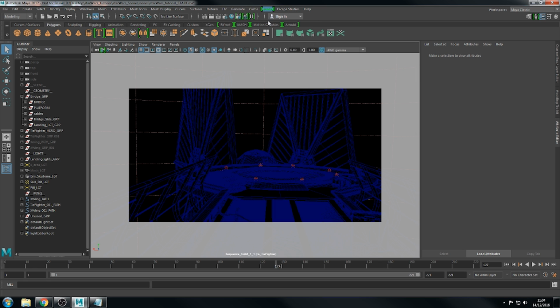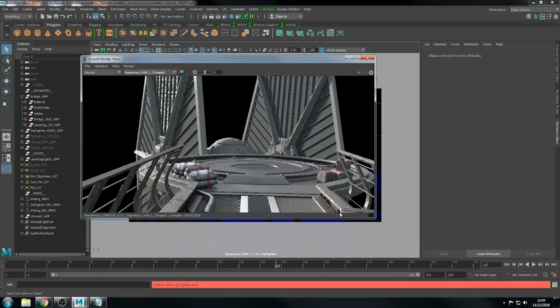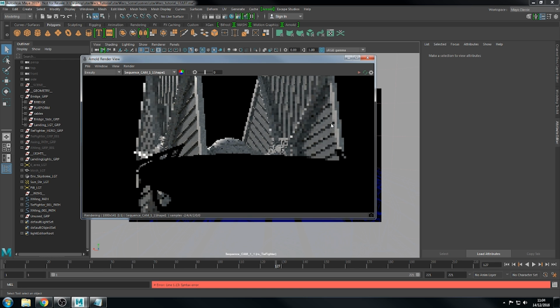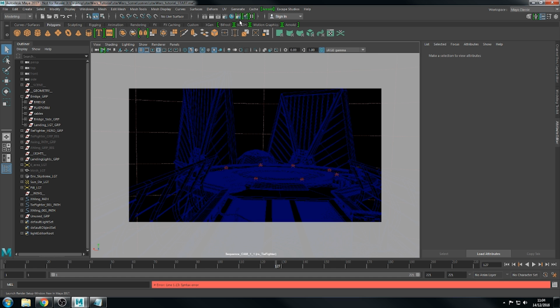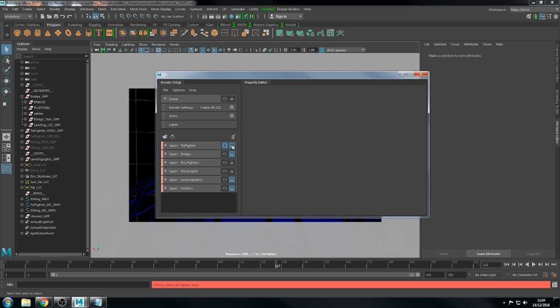So now if we hop into our render view again, now you can see that we've created a holdout for our bridge. And also in our alpha, you can see that we have just the TIE fighter visible, which is good. And it's going to make it a lot easier to comp later.